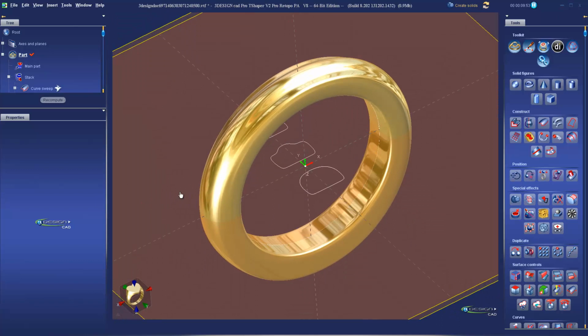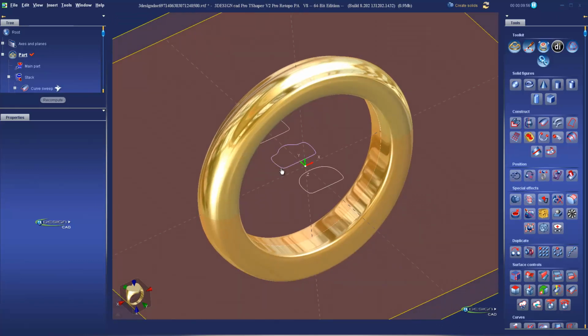So that's it for one path sweep. We'll see you back for the next part of sweeping, which will be a 2-path sweep.